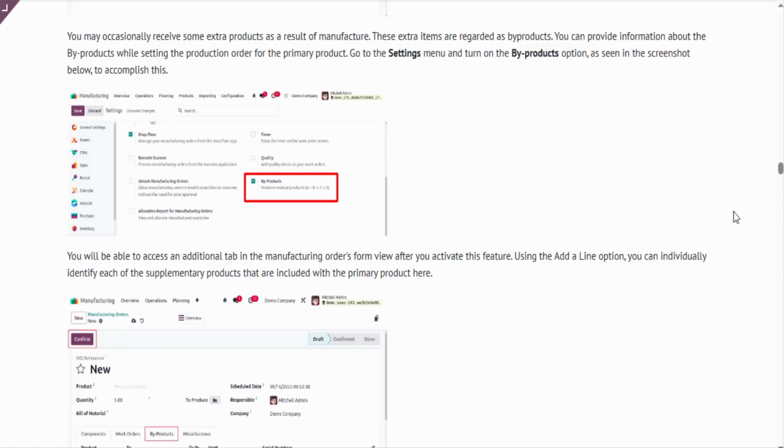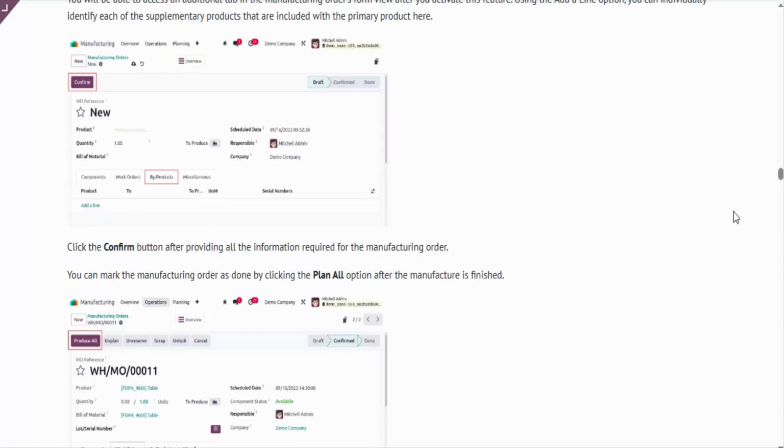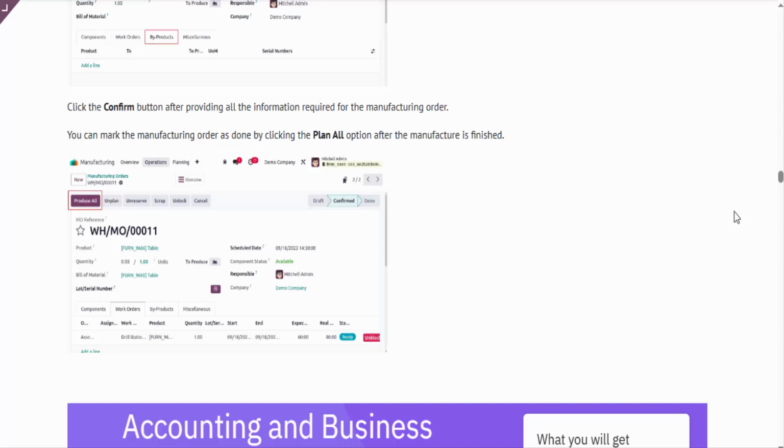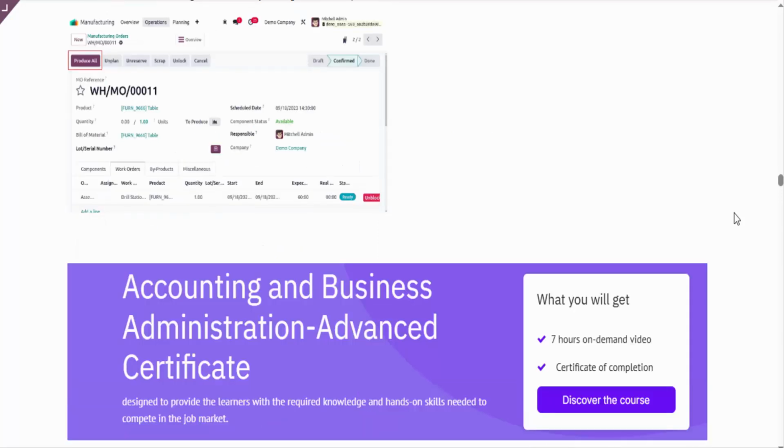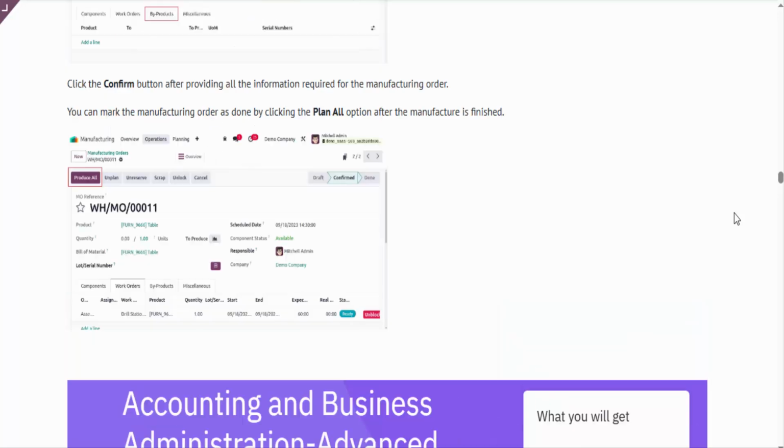You will be able to access an additional tab in the Manufacturing Orders form view after you activate this feature. Using the Add a Line option, you can individually identify each of the supplementary products that are included with the primary product here. Click the Confirm button after providing all the information required for the manufacturing order. You can mark the manufacturing order as done by clicking the Plan All option after the manufacture is finished.